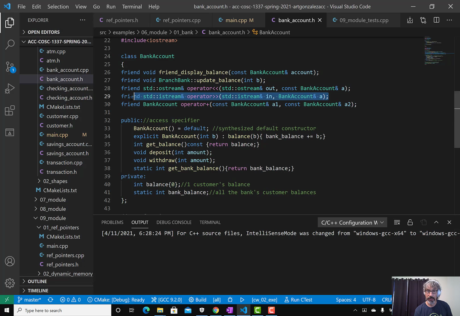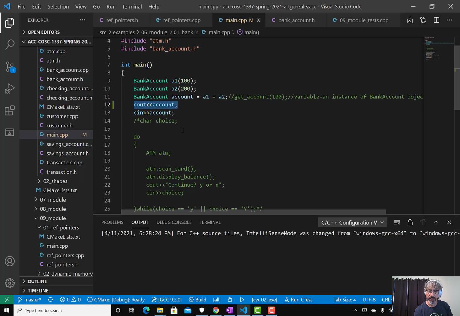We also created the overloads for the istream, which is the cin, and the ostream, which is the cout. This in turn helps us simply say cout account, and it'll display whatever we've defined in the function. In this case, we just display balance. And for cin account, we can capture input and feed it into our class via the cin overload, right? That's the code that we had to write to make this happen.